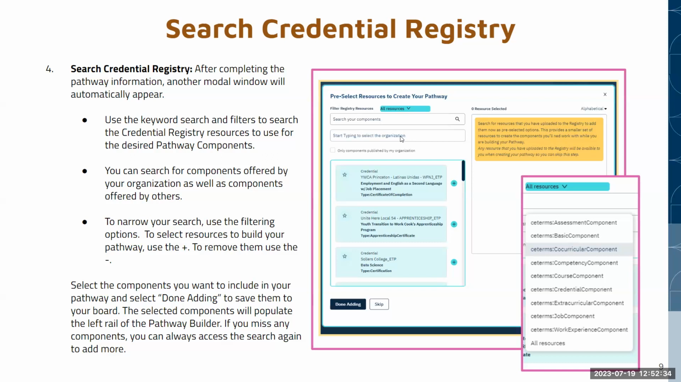So there are options for narrowing your search and then selecting resources to build your pathway. And here you can see where the search has brought in credentials, and you would click the plus adjacent to the resources, and it's going to add it to your board. When you're done searching, you just click done adding, and no worries, you don't have to bring everything in from the registry when this modal comes up. If you don't want to, it really is optional. You can return to this search from your board at any time.